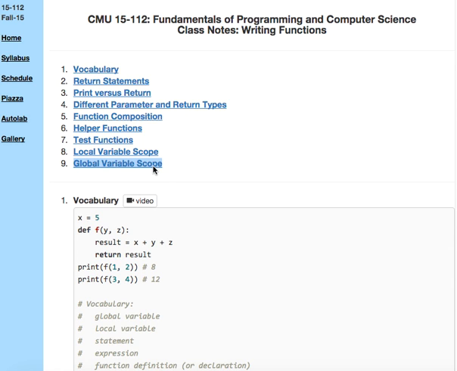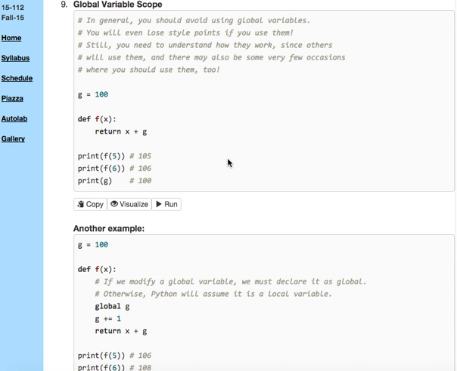Global variable scope. We just saw local variable scope. There's another scope called global scope. Before we even talk about it, we should say global scope is a bad idea. You should not use it, but you need to understand how it works because other people may use it. If you use it on our homeworks, you'll actually lose points. We won't accept it. But again, other people use it, so you need to know how it works.